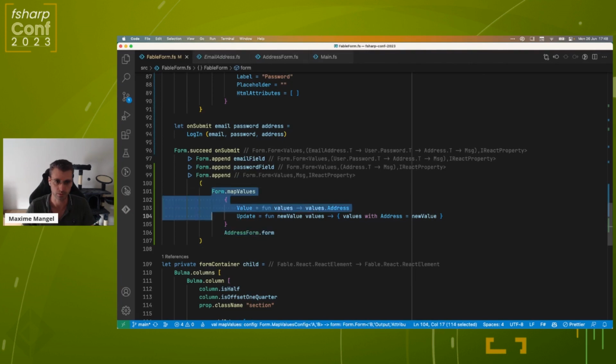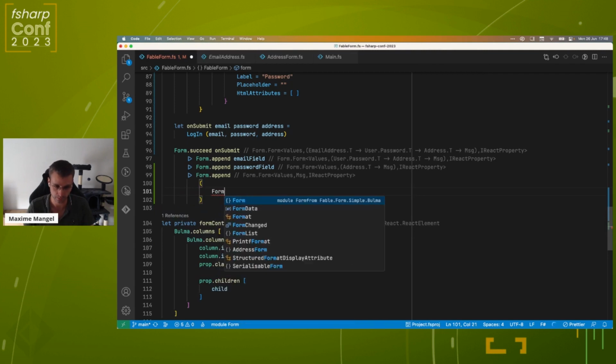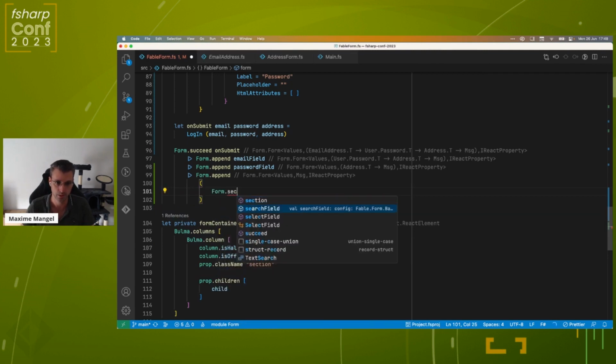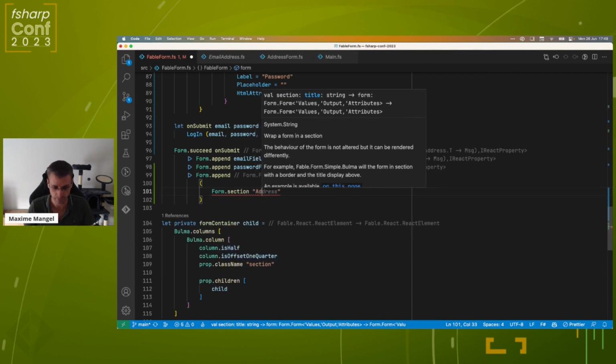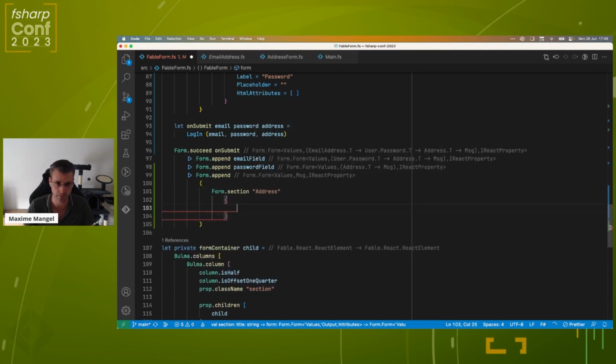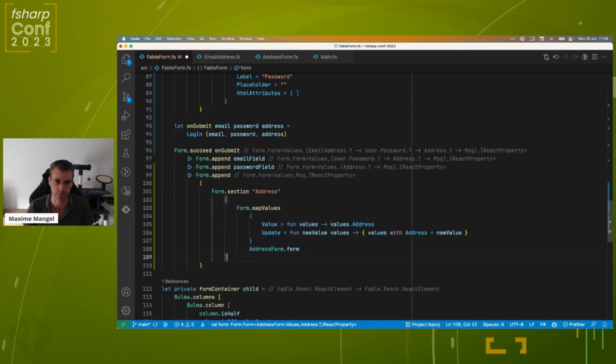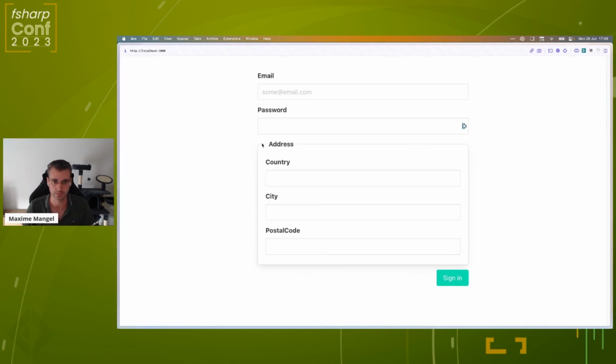And forms can also not only give you interactivity, but also some visual indication or control the visual look and feel of your application or your form. So you can do, for example, a form.section, which is going to ask me for a string, which is the name of the section. And inside of it, I'm going to provide the same form that we used before and save. And now I can go back to my form, and you can see that I have a nice section called address, which wraps my form address.